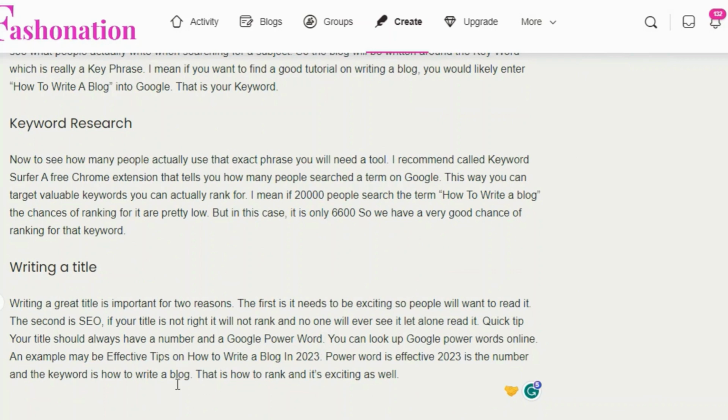You can find the Power Words online. Just Google Power Words. You'll see Rank Math, and they give you an entire list of Google Power Words. You can also use ChatGPT and just ask it what are good power words for blogs.